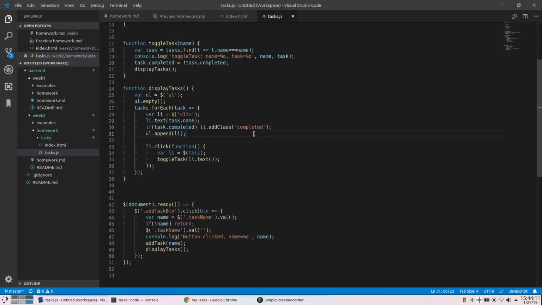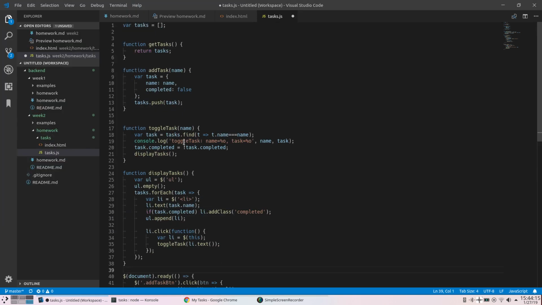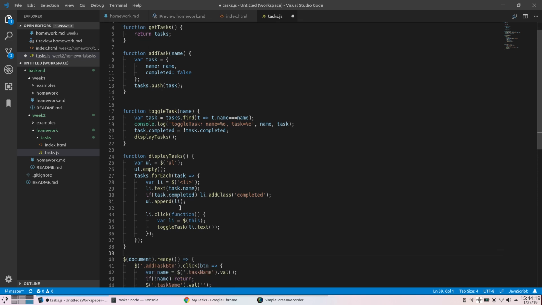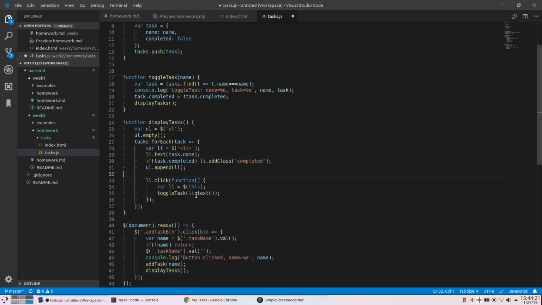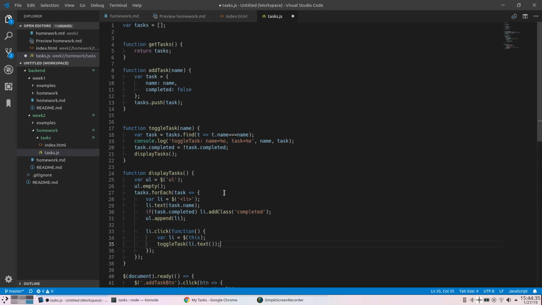Wow, we are 30 minutes in and we just got our front end done. Let's make sure there's nothing else weird here. Okay, this looks good. There's a lot of cleanup that we can do. We could streamline this. Instead of passing in the name, we could pass in the actual li element. We can get rid of this var li and just use this in here. I'm not going to worry about those things because that's just optimization.